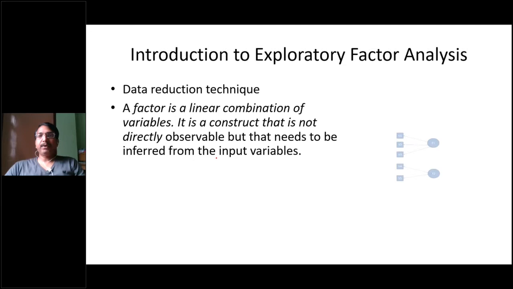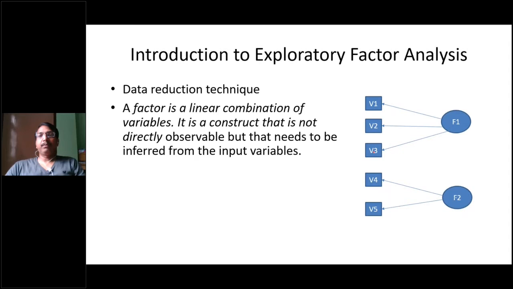You see, these are the different variables: variable 1, variable 2, variable 3. These three variables may be grouped together based upon the pattern of correlation among them into one factor. So this is one factor, F1 is factor 1. And then the other variables, variable 4 and variable 5, can be clubbed together into factor 2. This is another factor, factor 2. This is called a latent variable or construct.